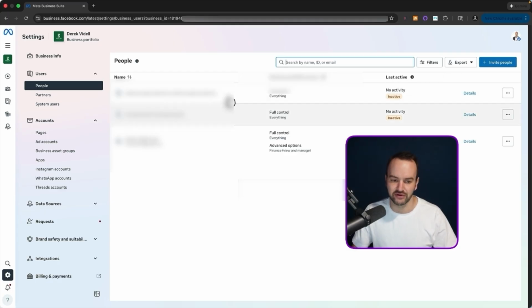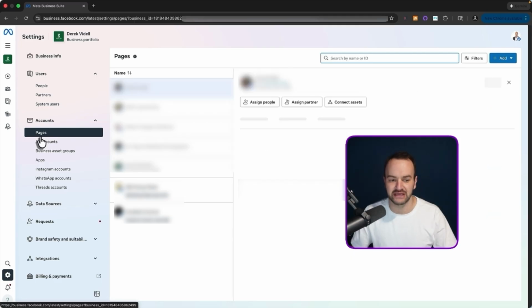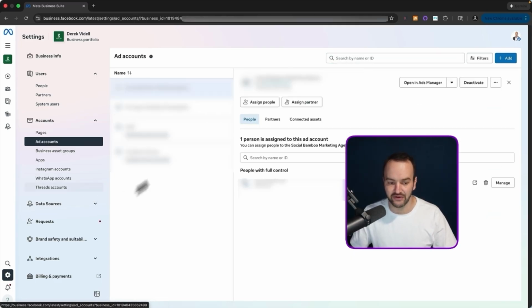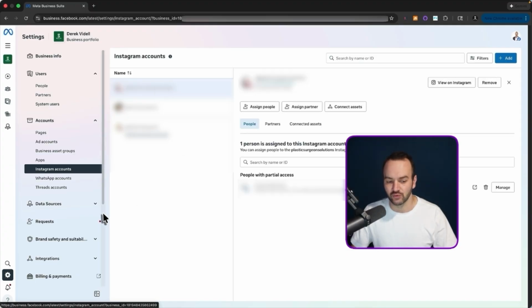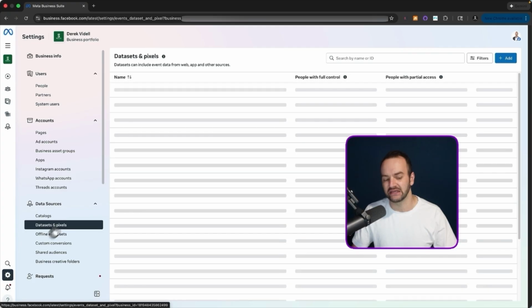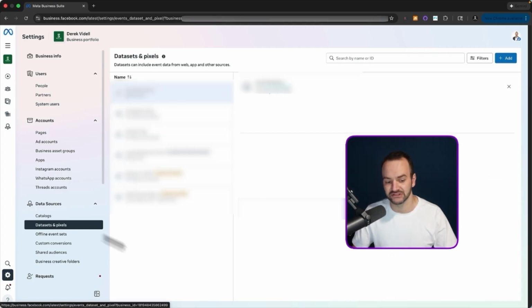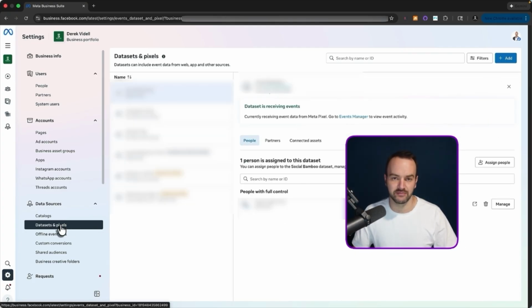They'll get an email, they'll come in here, and then you're going to want to connect your Facebook page. You're going to create an ad account in here. You're going to make sure your Instagram is connected as well. And then for making a pixel, all of that is going to display in here under datasets and pixels. This is the terminology that you'll want to be aware of.